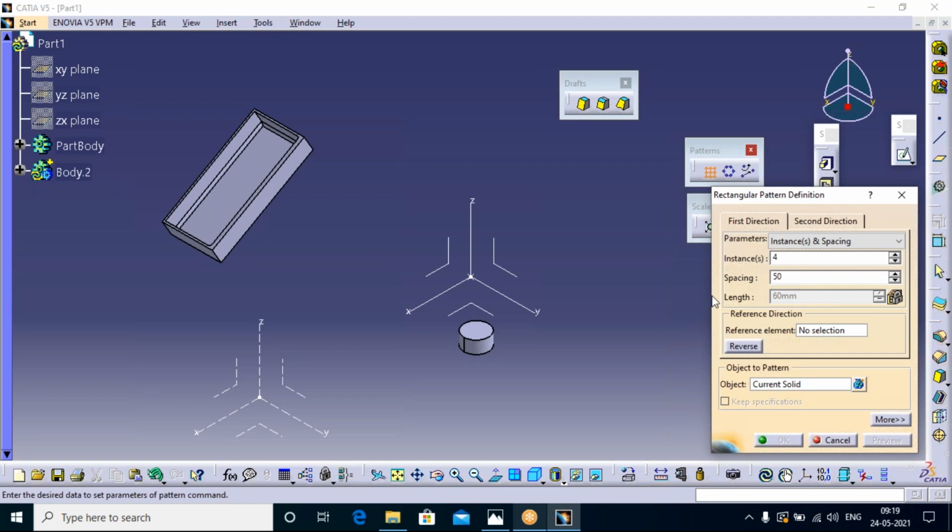Okay, so see, even 50 is small. Reference direction, I need to select this direction, x direction. Okay, so now the original one is there and three duplicates are formed. Total four elements are there. When we have given the 50 distance, so what happened? The objects are intersecting one another.